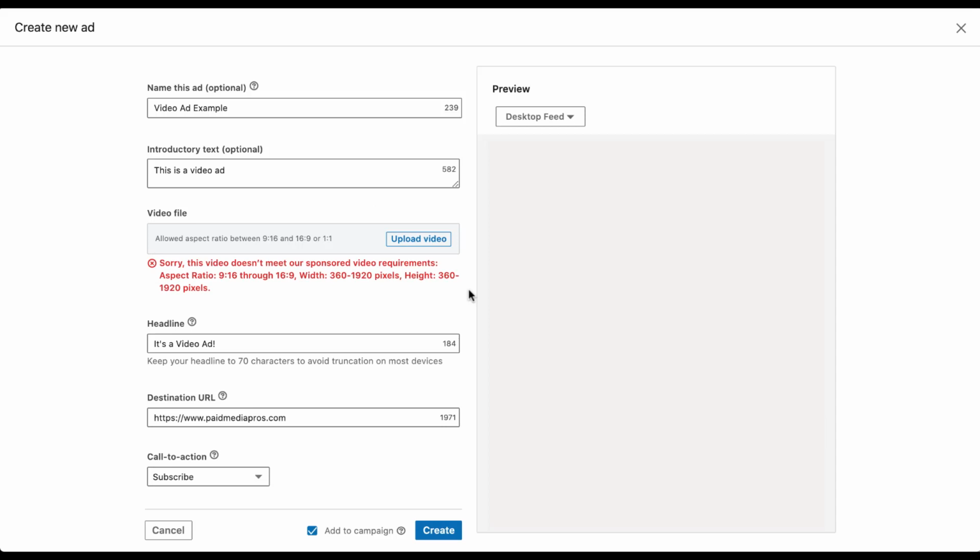Just for fun, I went ahead and chose a video that I knew wasn't going to fit the aspect ratio, just so you could see the alerts that would pop up here. Again, it reiterates that the aspect ratio needs to be 9:16 through 16:9. It doesn't reiterate the 1:1 piece. The width needs to be 360 to 1920 pixels, and the height needs to be 360 to 1920 pixels. So make sure that your video fits those specific parameters. Even if it's got the right aspect ratio, those pixels on the width and the height will make a difference.